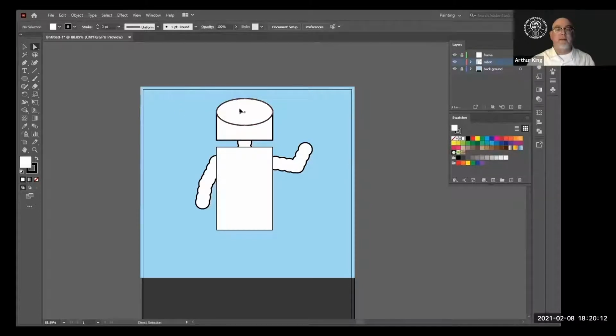So I'm going to go ahead and select this one, and then I'll select the other one by holding the Shift key and left clicking. And notice I select them both. Now I can use my shape builder tool to drag right through. Boom. And look at that. I've got my guy here. He's looking pretty tough.